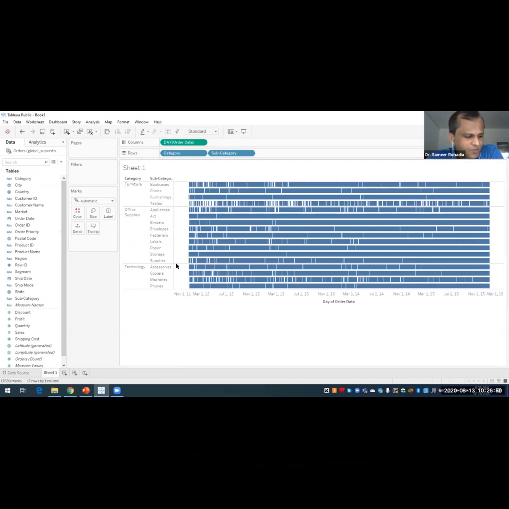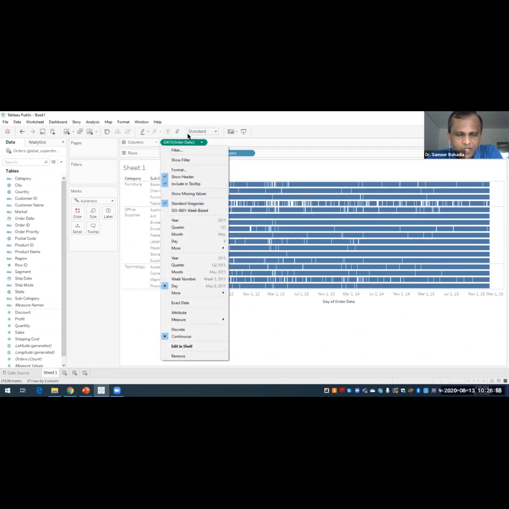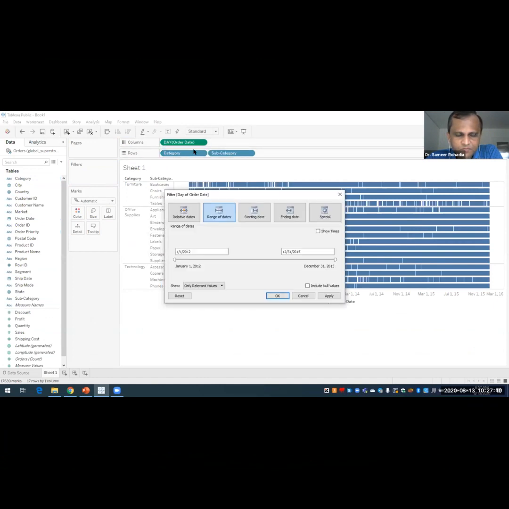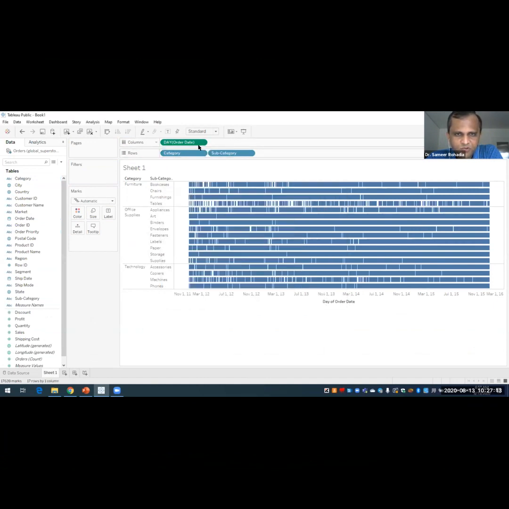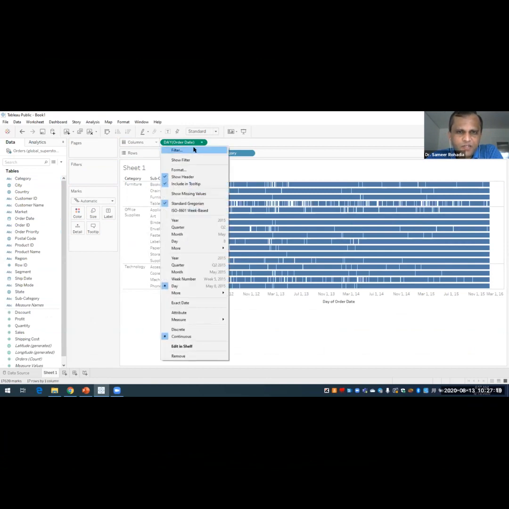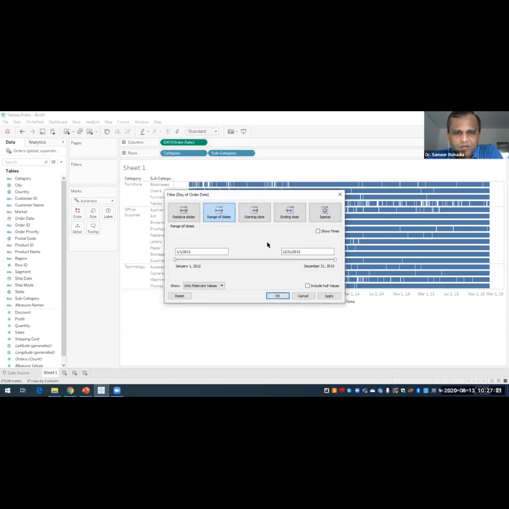So what we do now, in the columns on the top where we have put the order date, we click it, and then we select the filter. Again I'm showing, we go to this order date, click on the drop down arrow, and then we click the first option, that is filter. Here we are having these options, that is relative dates, range of dates, starting date, end date, and special. I would like to have the range of dates.